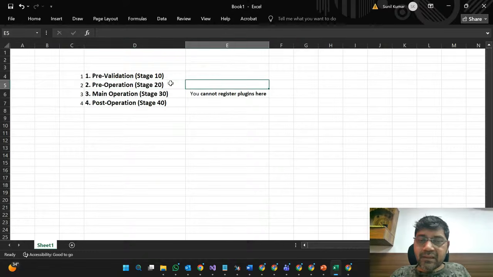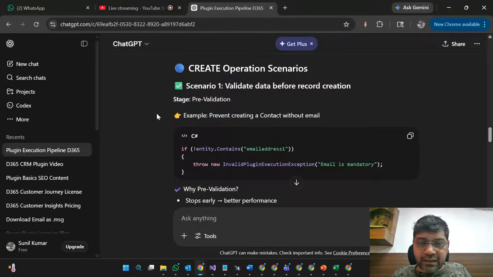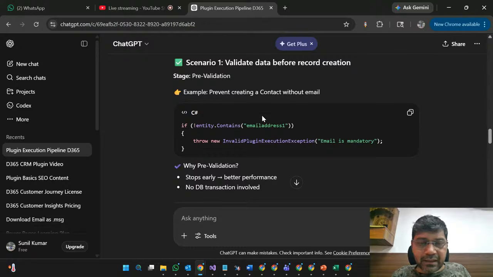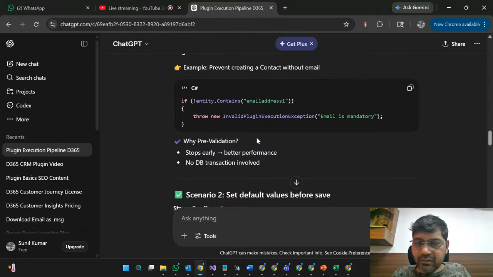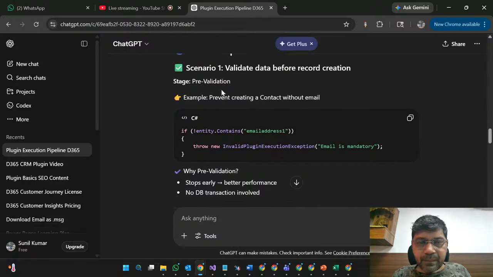Why pre-operation? Because if the record is created, what is the purpose of validating that record? Anything we need to validate before creating, that is the best example we have, and that validation we have written here. Stop early, better performance. No database transaction is involved in this pre-validation.